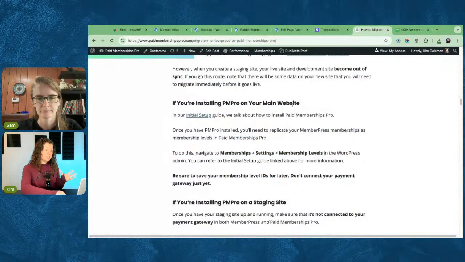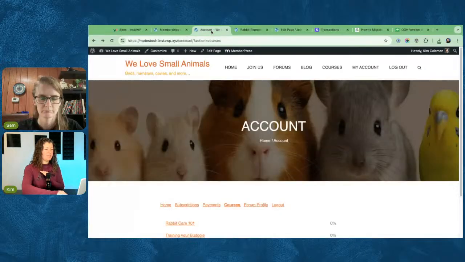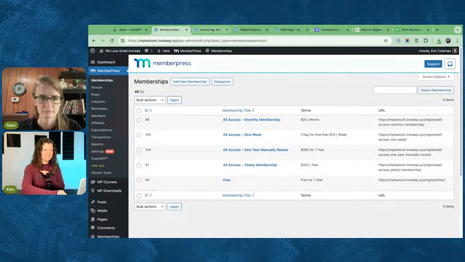Yeah. So the first step says to replicate our MemberPress memberships as membership levels in Paid Memberships Pro. Kim, you gave me one that I'm going to need an add-on for. I might just skip it. One day free and then $10 a week. We might need something special in Paid Memberships Pro to accomplish that. We'll see. Okay, so we have Paid Memberships Pro installed.